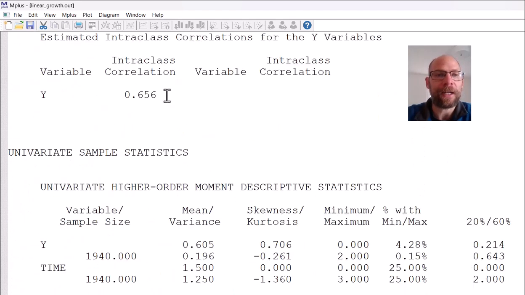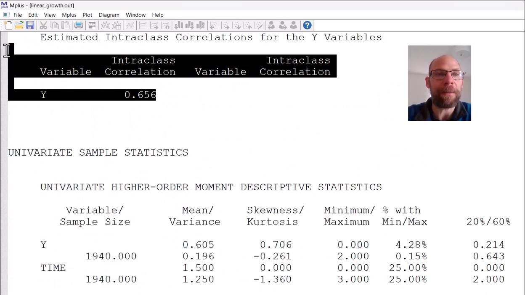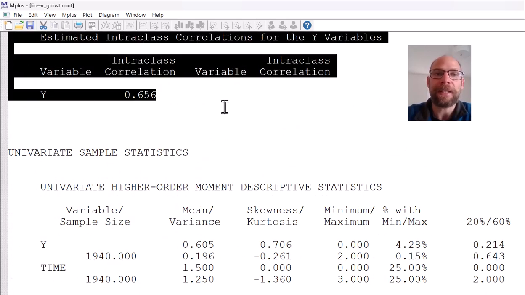Furthermore, we get the intra-class correlation coefficient by Mplus. That indicates that there's substantial dependency here in the data, which makes sense because those are the same people that were assessed on multiple time points. So there's a significant stability over time in the inter-individual differences.